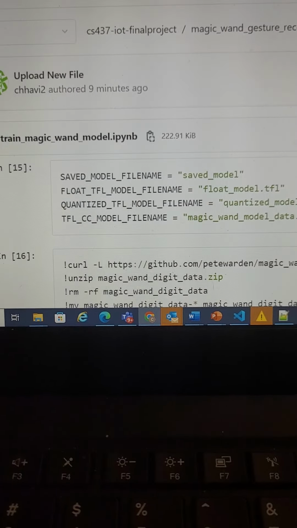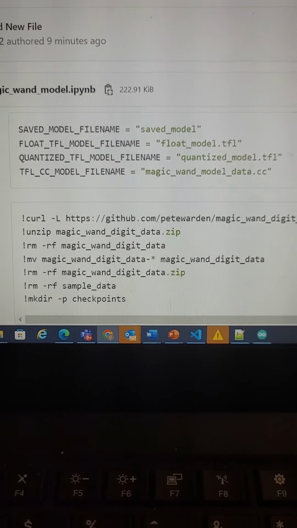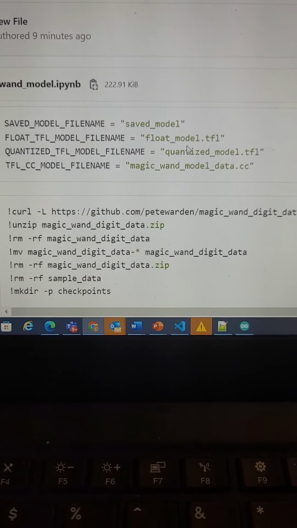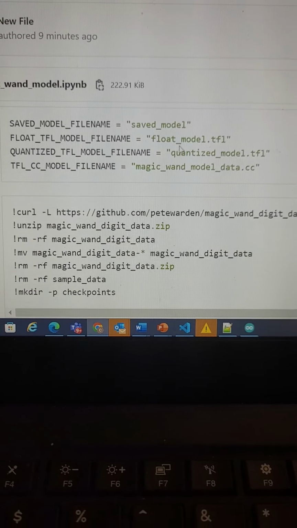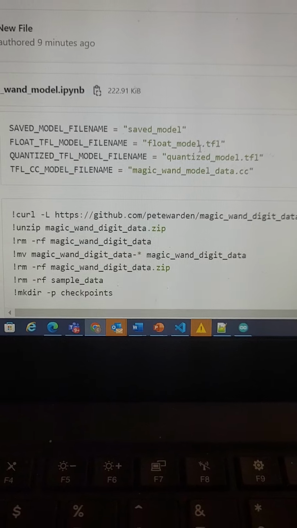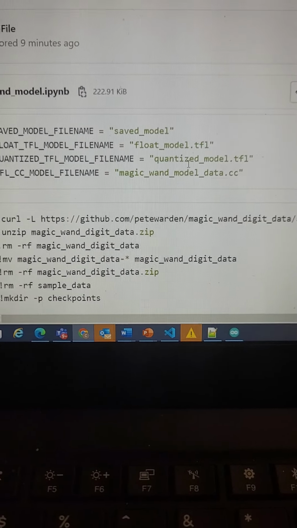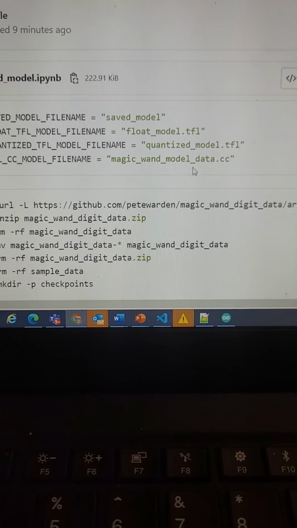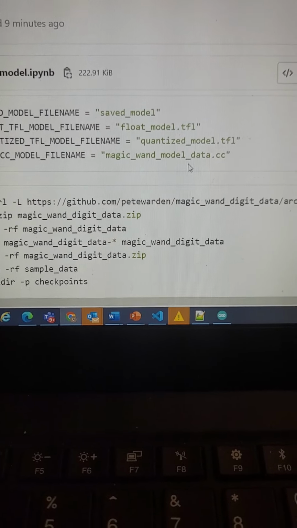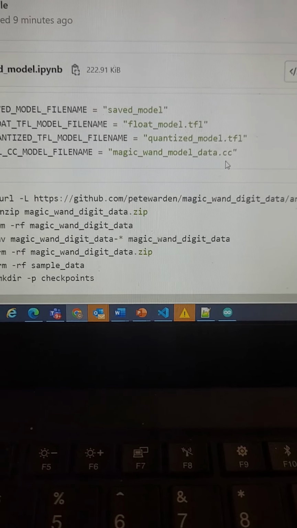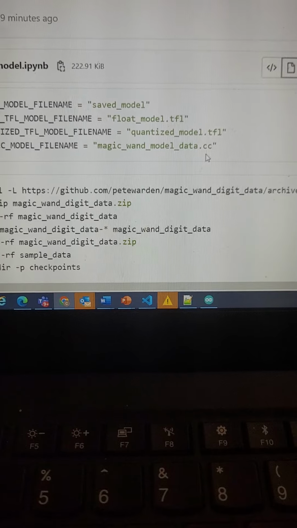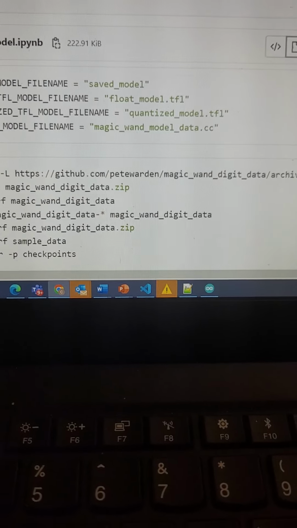As we can see, this particular model has different types to it. First of all, the model is in the floating point format, then we will quantize the model, and then we will convert it into the raw format, because the Arduino Nano takes only the .cc file for uploading the model.